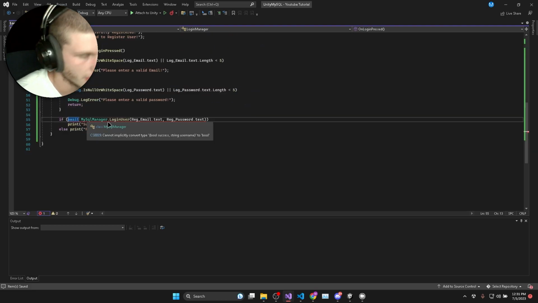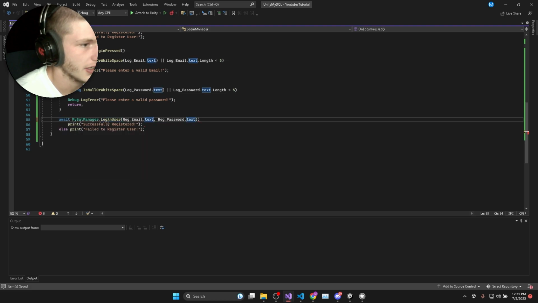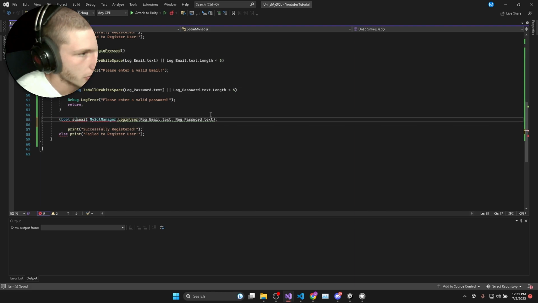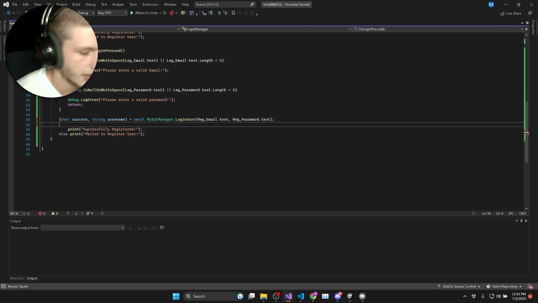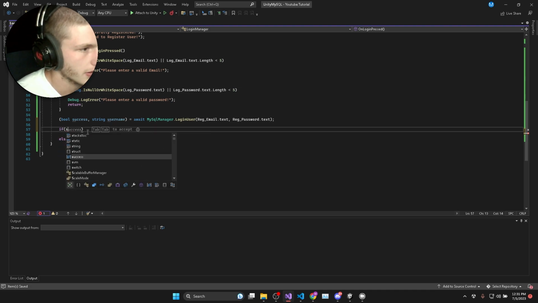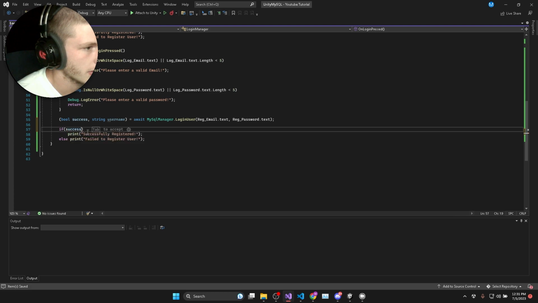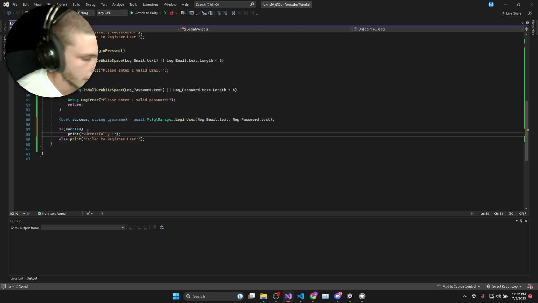So here we're going to have to do this a little bit differently. We're going to actually have to store it in a variable. So we will say bool called success, string called username is then equal to that. And then here we say if success, then successfully logged in user, and then we'll have to use the username.